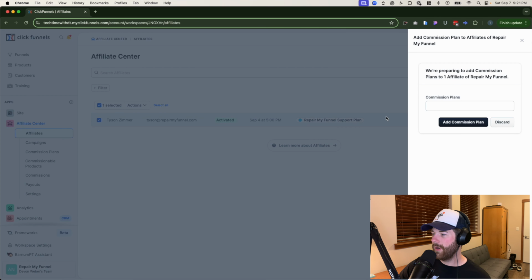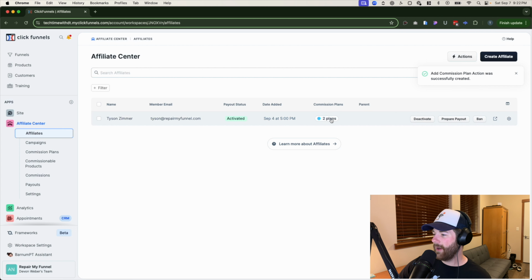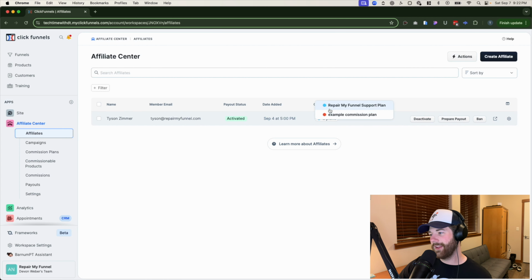And once we do so, we can select the drop down over here on the right, select the correct commission plan that we have created. In this case, it's the example commission plan. From there, click on add. And just like that, now I'm seeing that there are two different commission plans attached to this affiliate. One is the existing one that was already there, and then the other one is the new one we just added, which is the example commission plan.